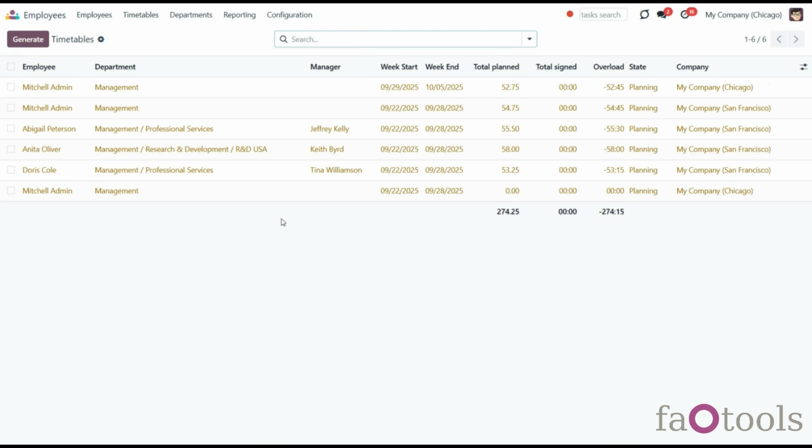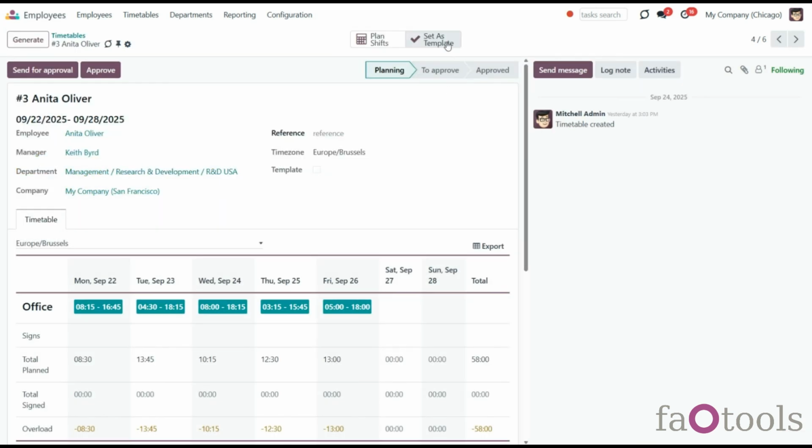For that, just open any timetable and click on the button Set as Template above the related timetable. The name of the timetable will be used as a template's name, but you can still change it. When you no longer need a certain template, just click on the button Not a Template above the related timetable.